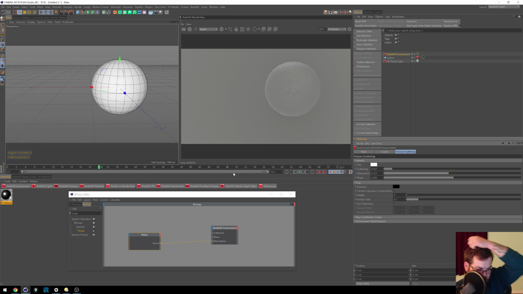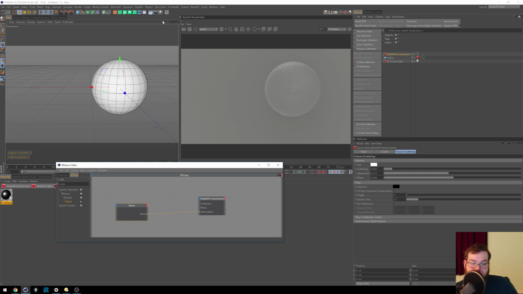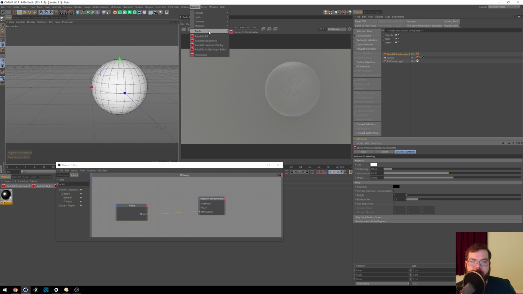There's only a Redshift IPR option? I don't really know anyone on a Mac right now that's using Redshift, so I can't verify, but that sounds weird. How about if you go to Tools, Render to Render View? Do you get that?